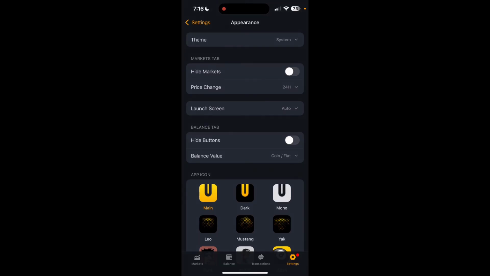So that is how you can turn on or off dark mode in Unstoppable Crypto Wallet.